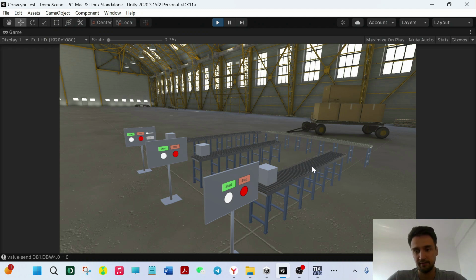So we will have the first conveyor. We will start from this. This conveyor will be able to start and stop with the start and stop buttons. So we can start it, and also we can stop it.